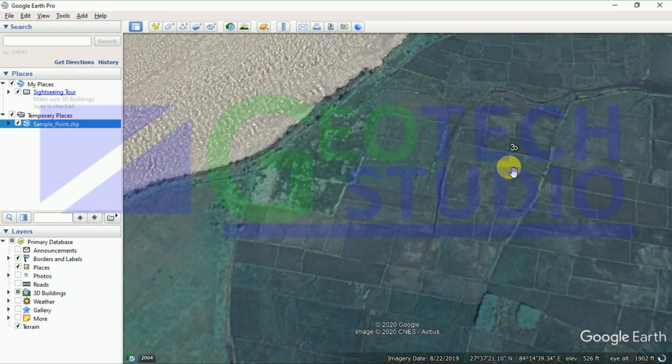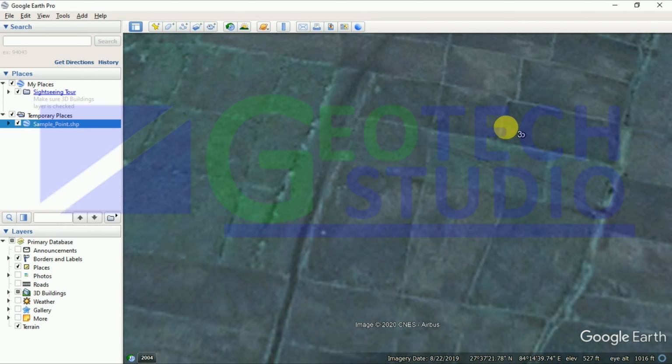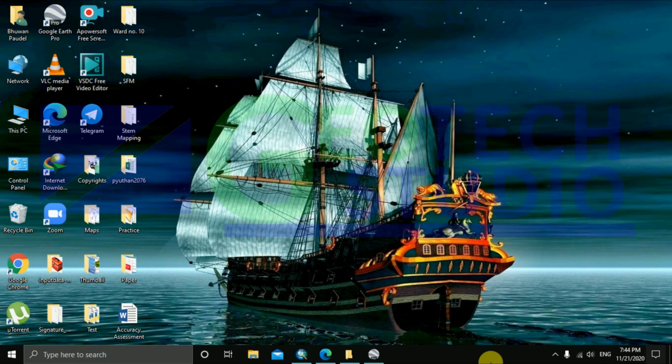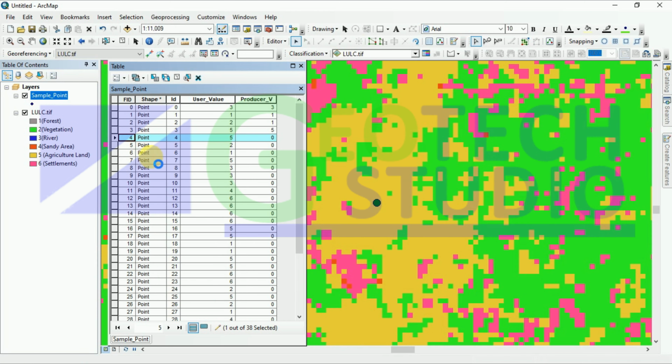Yes, this is agricultural land, you can see it over here, so it is a true value, so we are going with the user value. You can simply go with this, and this is true, so we are going with the original user value. If it is false, we have to change it. Again, zoom in, and this is also agricultural land.